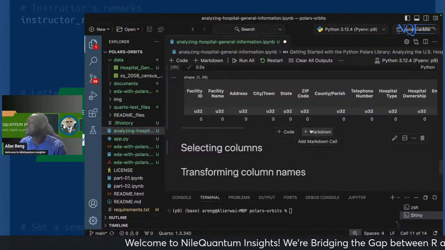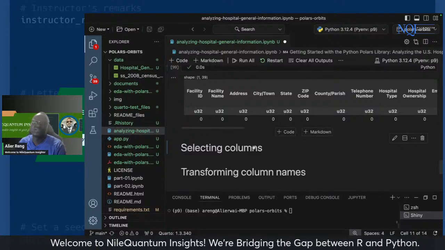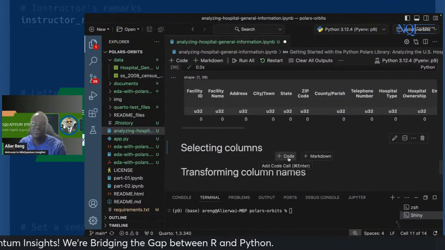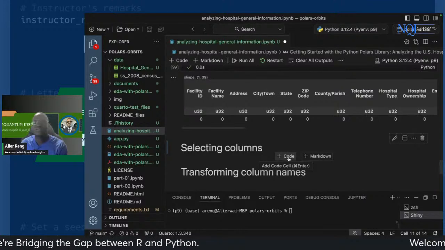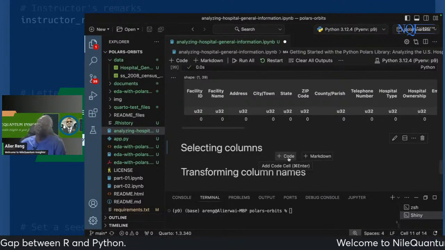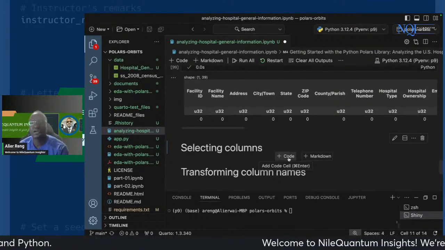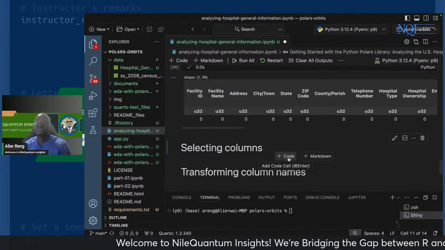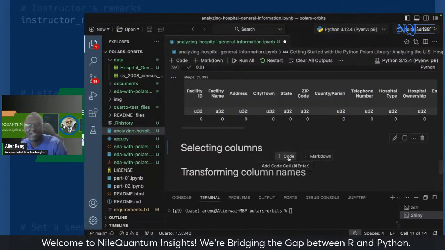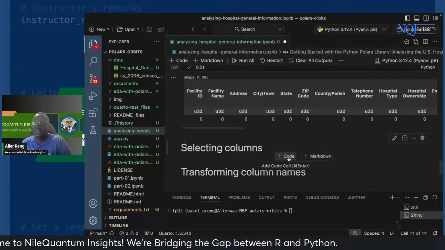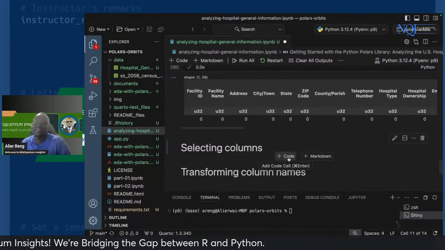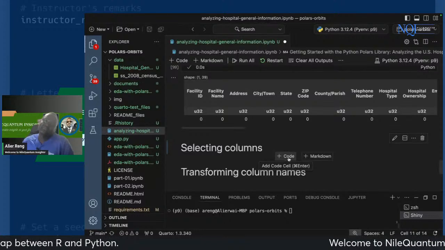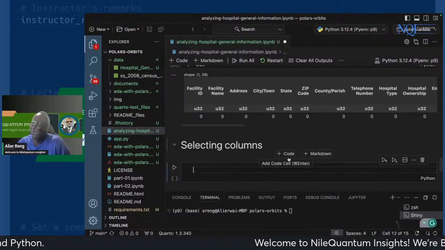Next, we are going to work with columns, select columns. There are different ways we can select columns. The goal is usually to use the most optimal method that will save you typing. You don't have to type a lot, and also you want it robust, like optimize the process. So let's add a code chunk here.